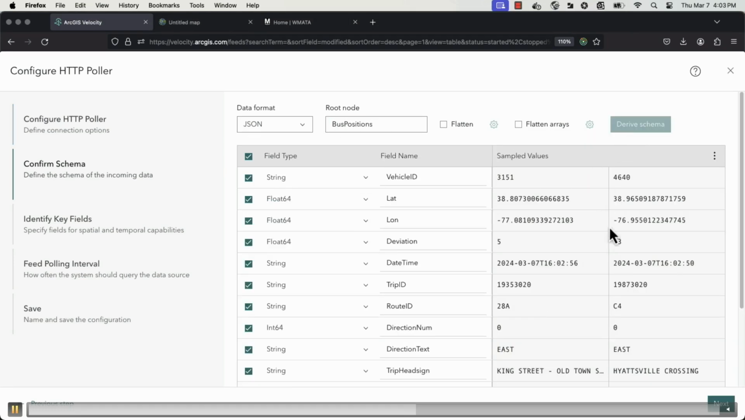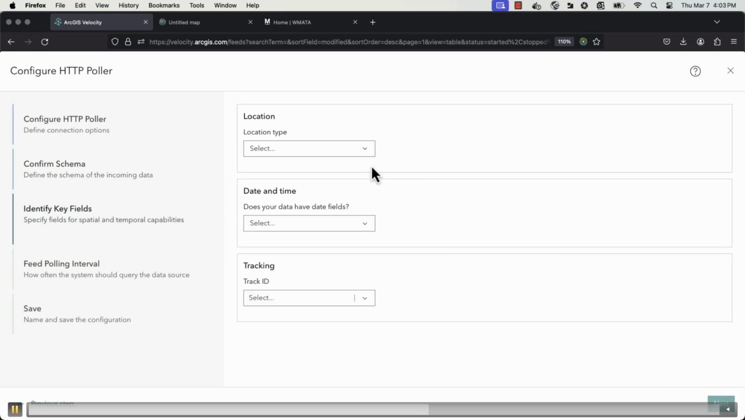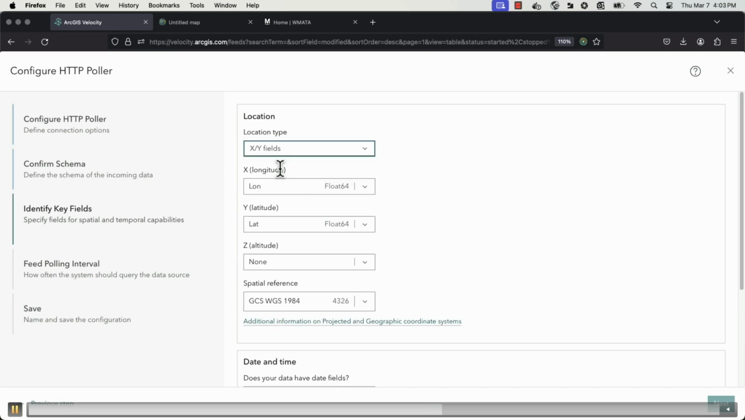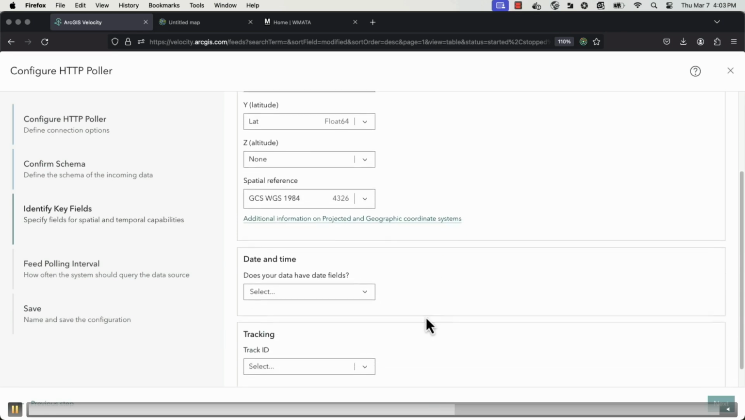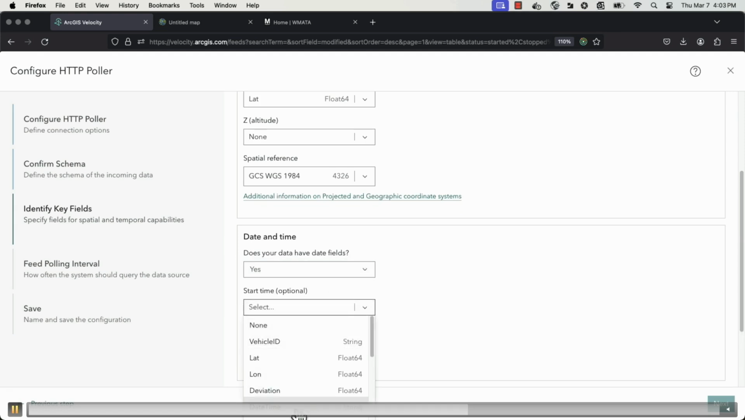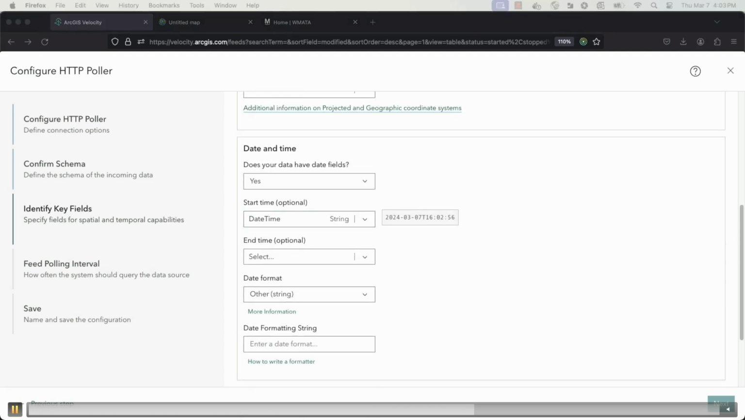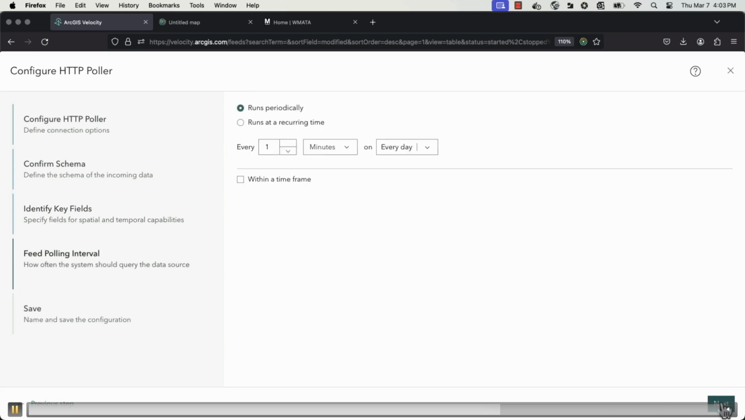So we can change our root node to be the bus positions object, and now all of our properties are there. Now we have to tell the feed what type of data is going to be used for XY positions, and which of our fields is going to be used for date and time. This is how we can enable it to do analysis on position or time properties. And we're going to have to put in our date format so we can make sure that all that gets formatted. The last thing we're going to do is a track ID, which allows us to denote specifically which bus we're looking at.